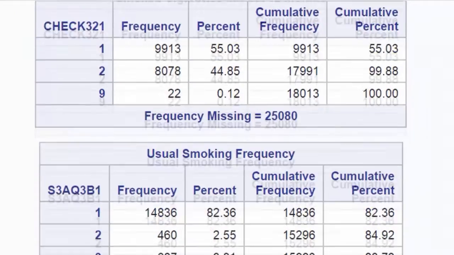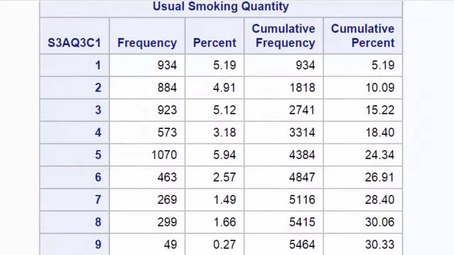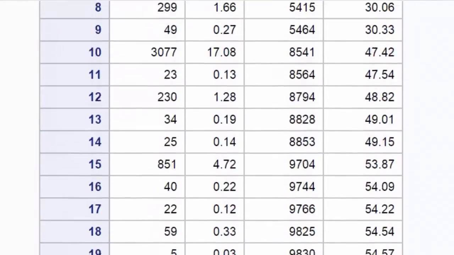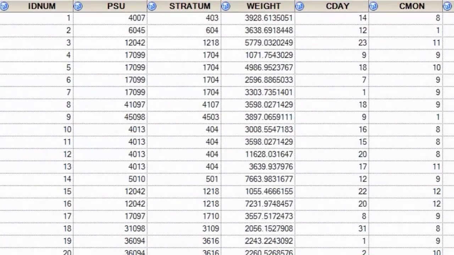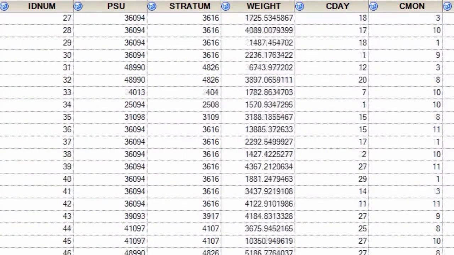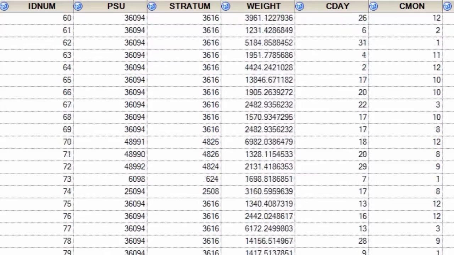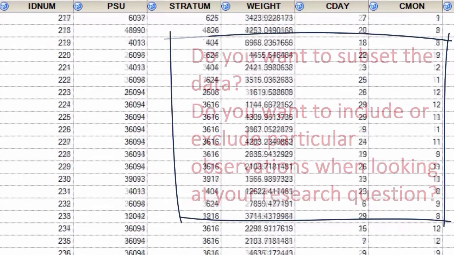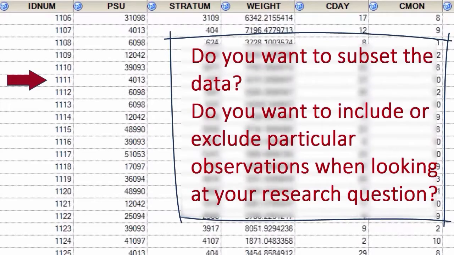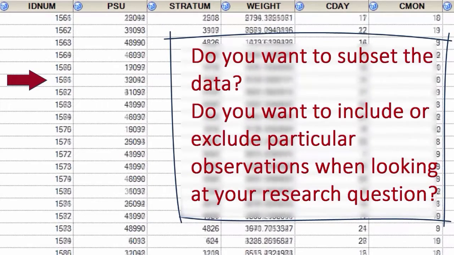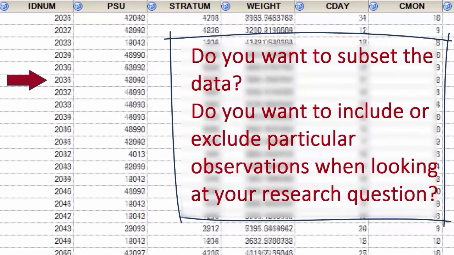Once you've examined frequency distributions for your variables, the next decision you need to make is whether you want to subset the data and ask a question based on a specific set of observations, or whether you want to ask the question of the entire sample. In other words, are there particular rows in the data set, that is, individual observations, that you want to keep and others that you want to exclude?